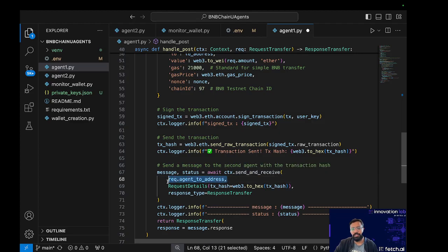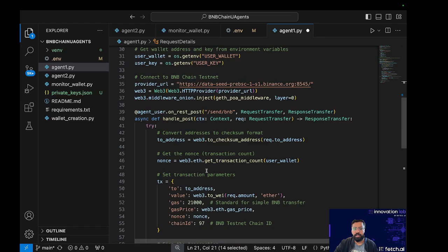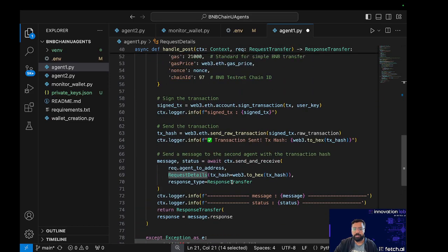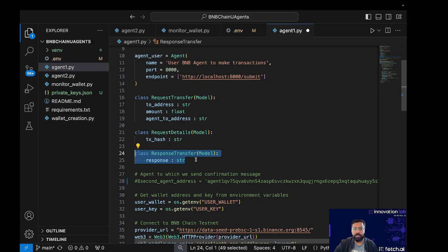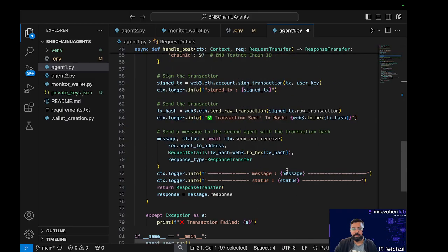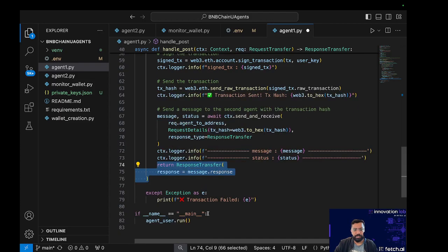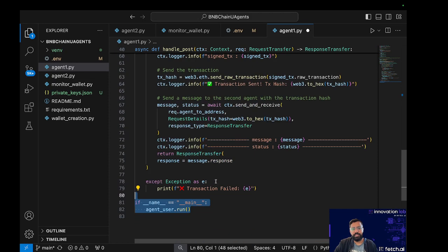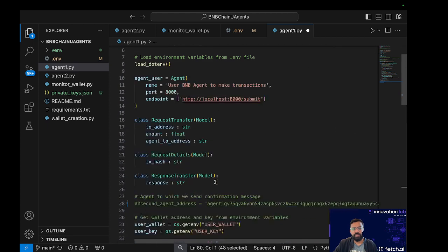Inside this is the address, the agent address to which we have to send the message, right? This is the request or data model which we have to send. We are sending the transaction hash inside request details, which I've shown you here, and we are getting the response in the format of response transfer, which again is defined here, right? Now keep an eye on these two, because we will need them in agent 2, the verification agent. As soon as we get the message back, we'll check the message and the status and send it as the response to the post request, and we'll run this agent. So this is quite simple, no rocket science in this.